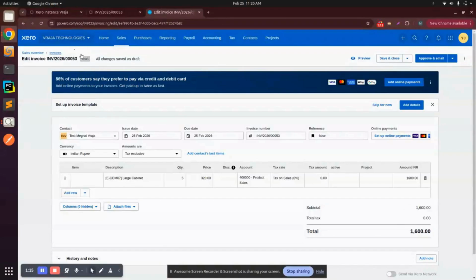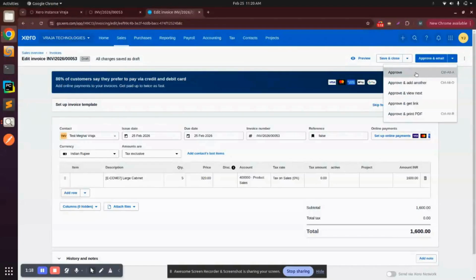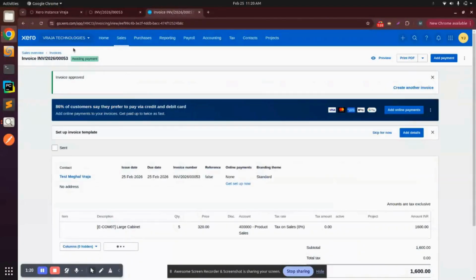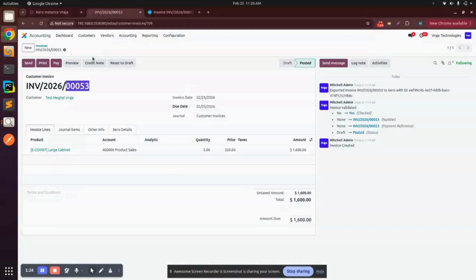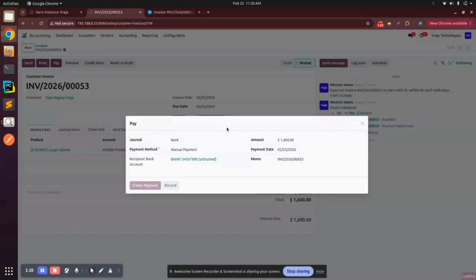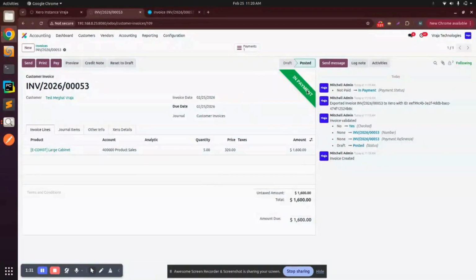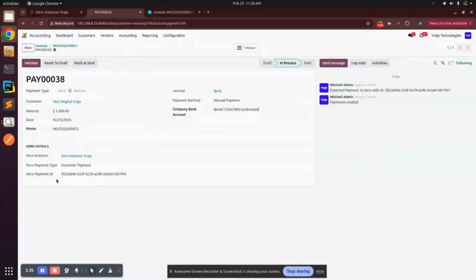Currently it is in the draft state, so from here we will go and approve the invoice. Now it is in awaiting payment status, as you can see. Now whenever we make the payment of this invoice here in Odoo, let's make the payment over here and create the payment. So now the customer has made the payment. It is in the payment status now. Let's go to payment. After that your payment is successfully updated in Odoo as well.